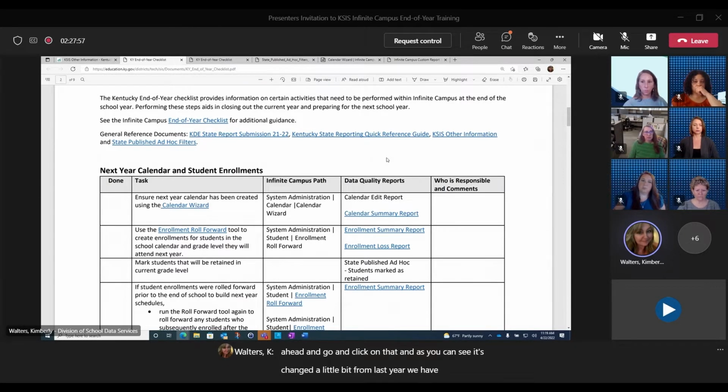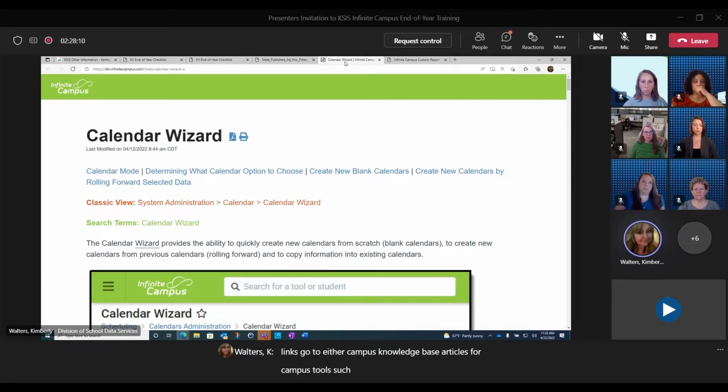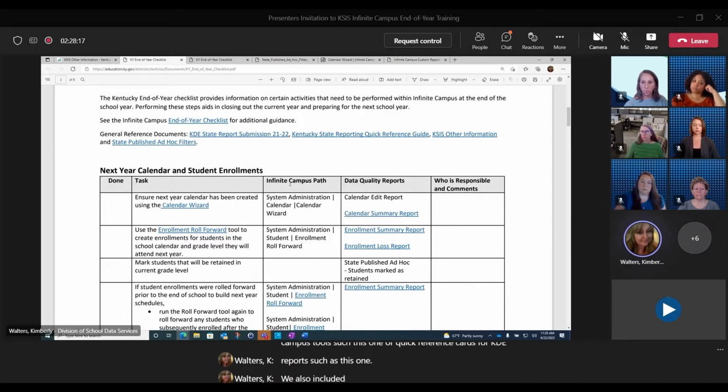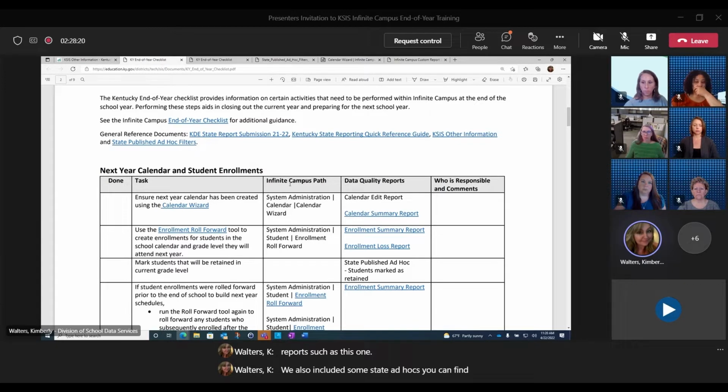We have included some Infinite Campus pathways, as well as some data quality reports that can help make sure your tasks are complete. The links go to either Campus knowledge base articles for Campus tools, such as this one, or quick reference cards for KDE reports, such as this one. We also included some state ad hocs. You can find more information about the ad hocs on the state published ad hoc filters document listed at the top of this checklist. As you can see, all these general reference documents are also on the KSIS other information page.